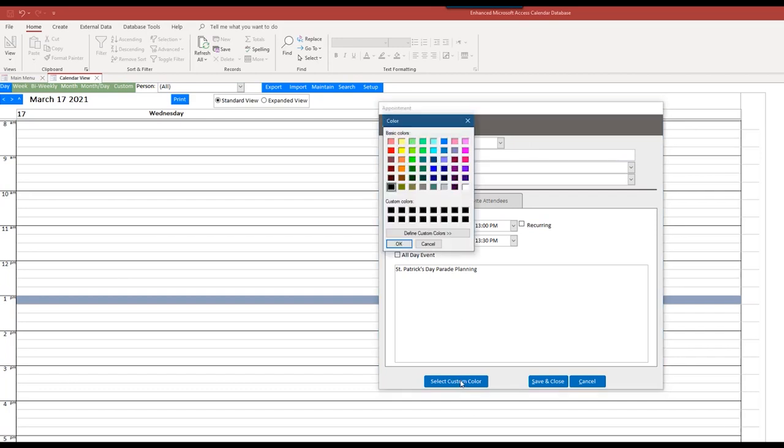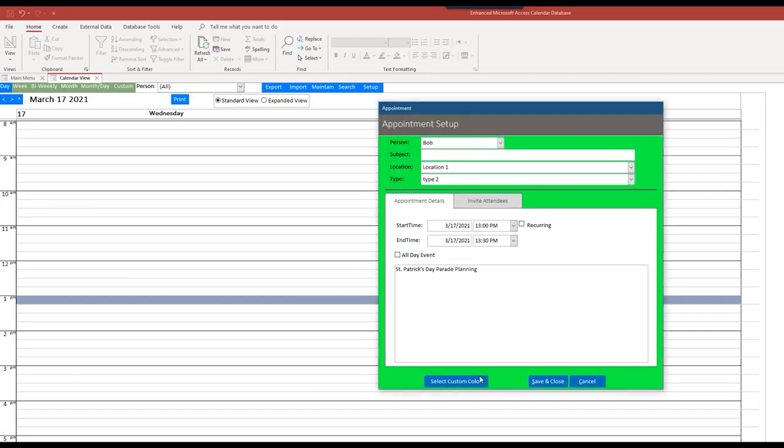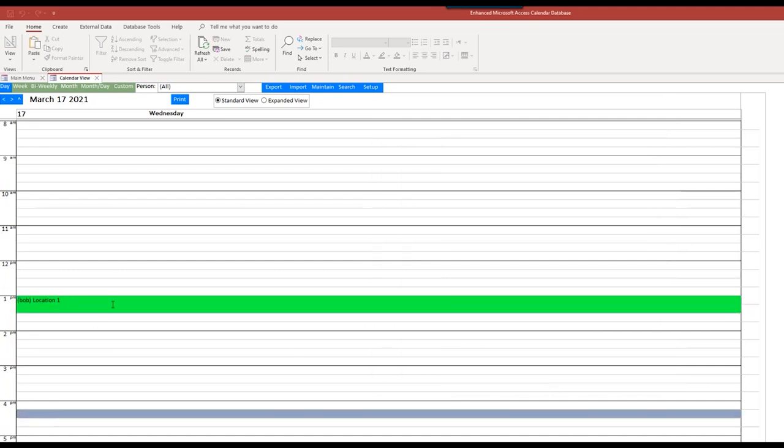We can select a custom color. I guess green would be appropriate, wouldn't it? So it's going to appear as green in the calendar. So that's one way you can certainly make certain events stand out.